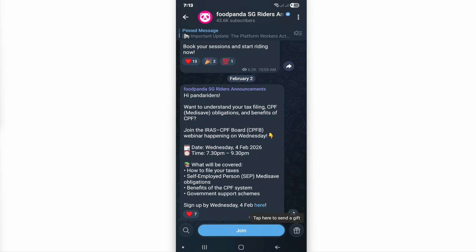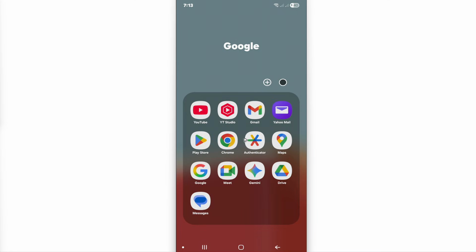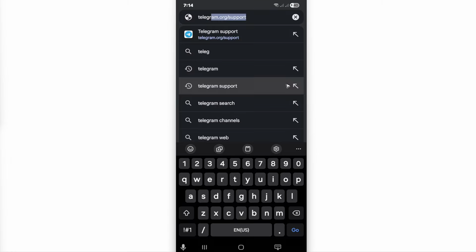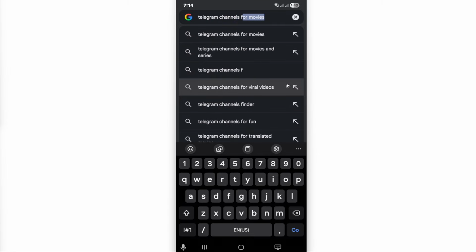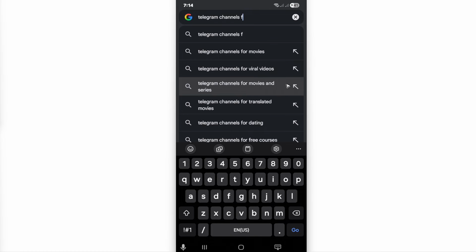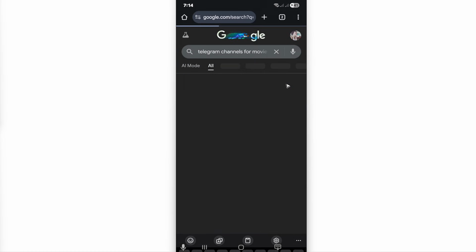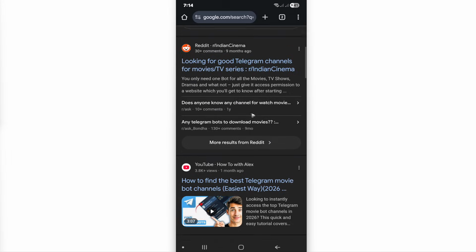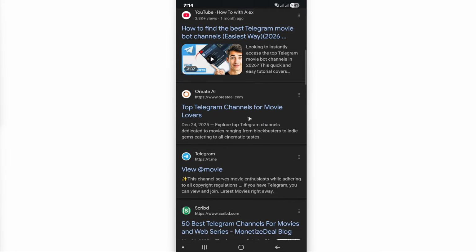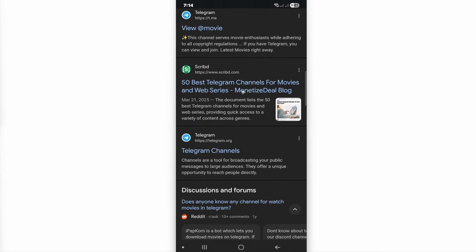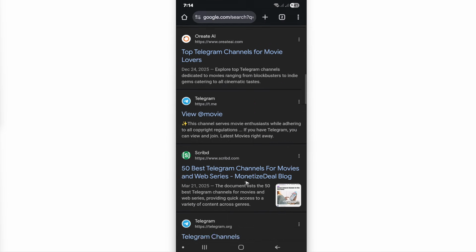Now, another option is going to external channel directories and search engines. You can go over to your favorite browser and type down Telegram channels, for example, for movies, just like so. Hit enter, and you should be able to see a ton of indirect links right here where you can go ahead and join. Just tap on it and tap on join.